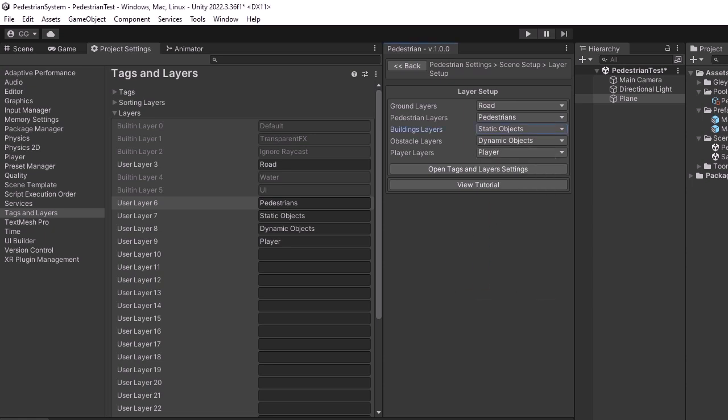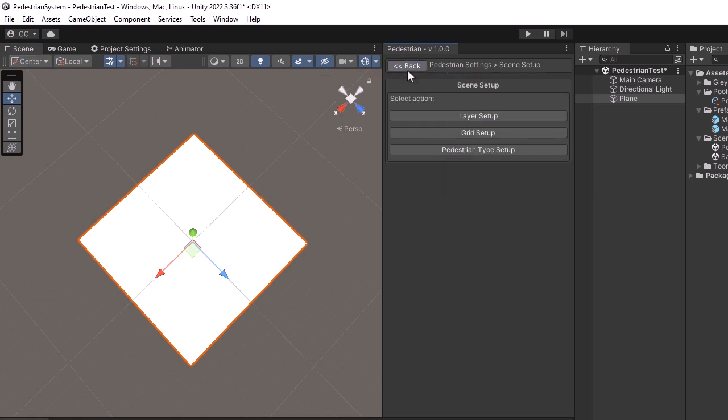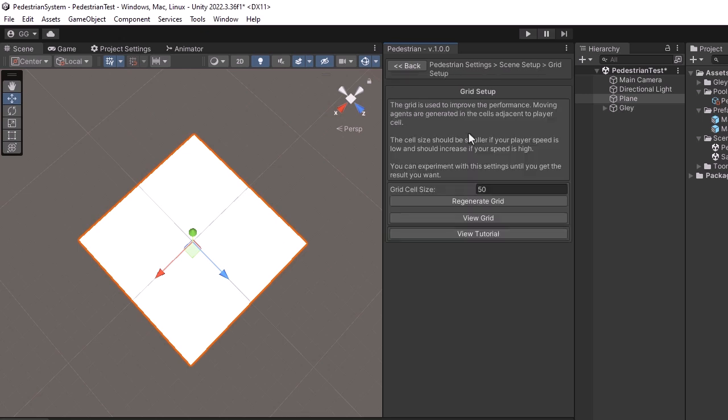It is time to set the grid. To do that, open the Scene Setup and select Grid Setup. To accommodate large scenes, the system employs a grid-based setup. This approach ensures that the scene's dimensions do not impact the pedestrian system's performance. Utilizing a pooling system, the system spawns and removes pedestrians selectively around the player, creating the illusion of high pedestrian density with fewer pedestrians, thereby improving performance.